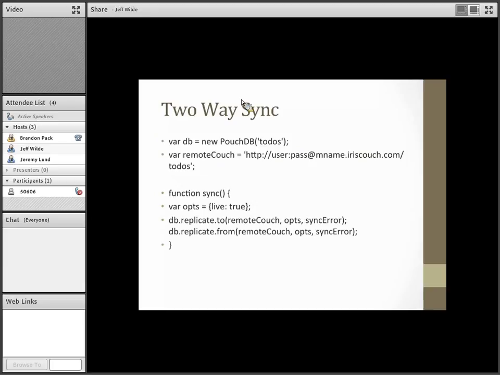And down here, I just say db replicate to and from, and you can see that they're swapped there. The option up here of live true means it's going to continually monitor them for changes. I can call replicate to and from. If I don't pass live, it'll just go and sync once. It won't continually watch for changes. That can be important. If you have live on, it's going to keep trying to sync over and over again.